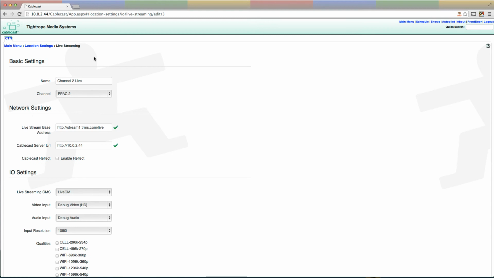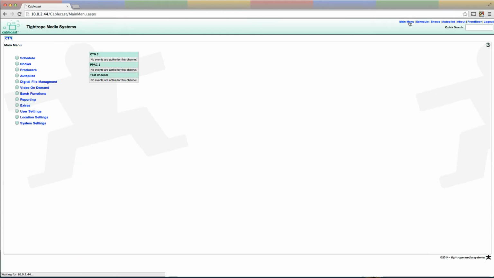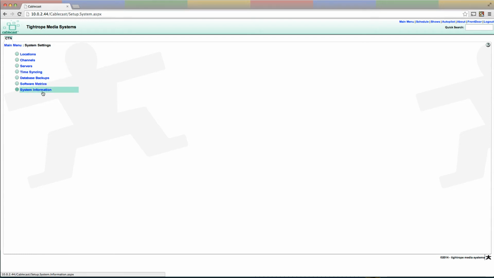So that's how you set up the live streaming. And it also works on your public site. So if we go and check out our public site for this channel, view public site.